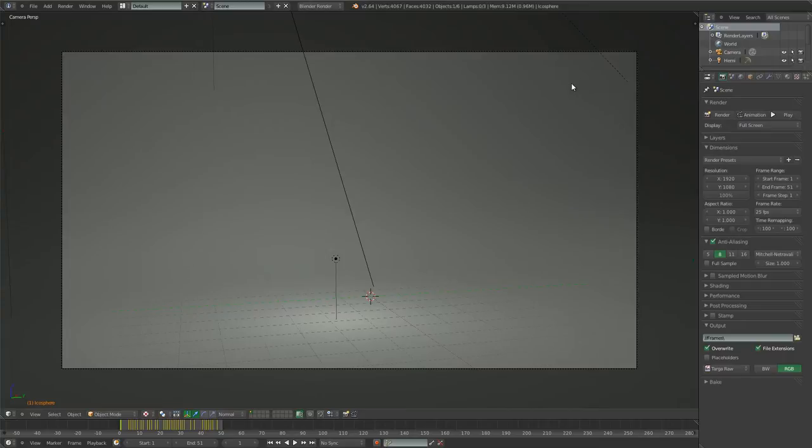So I'm going to, I already have all the render settings set up here, so I'm ready to render out the entire sequence. Just hit animation and it'll render out.